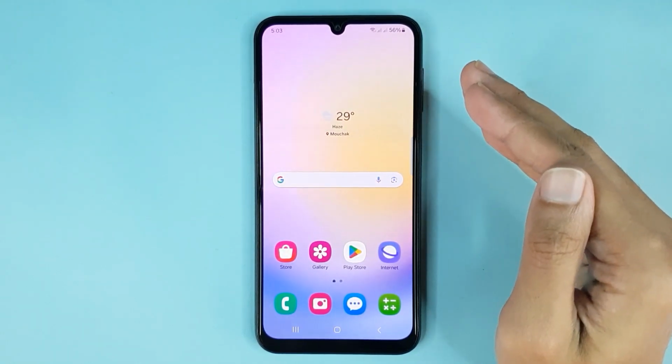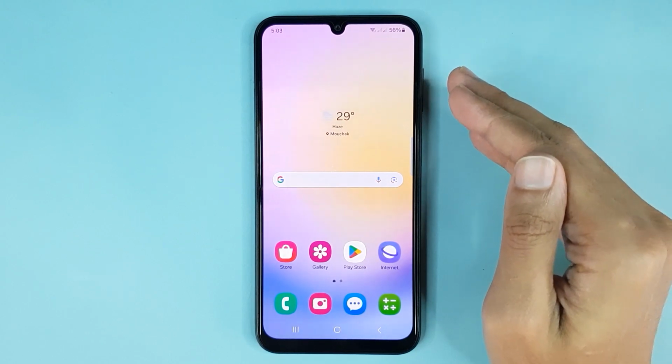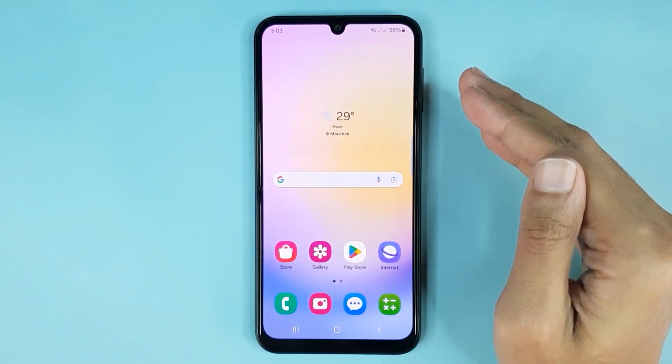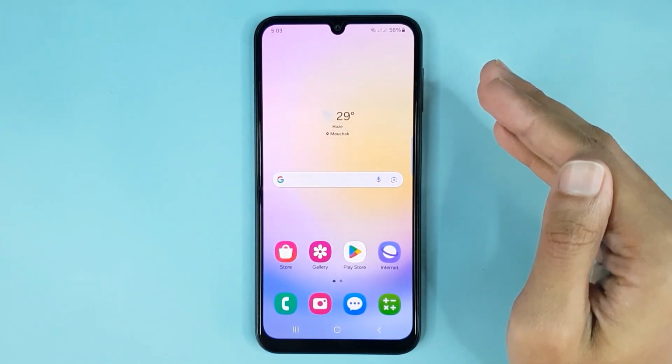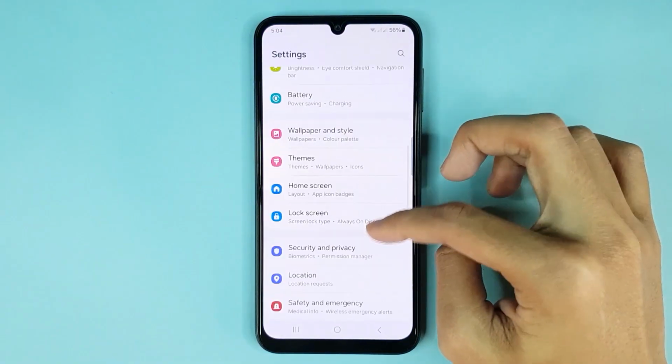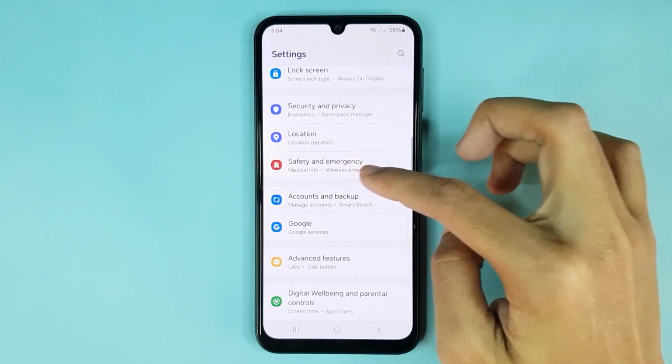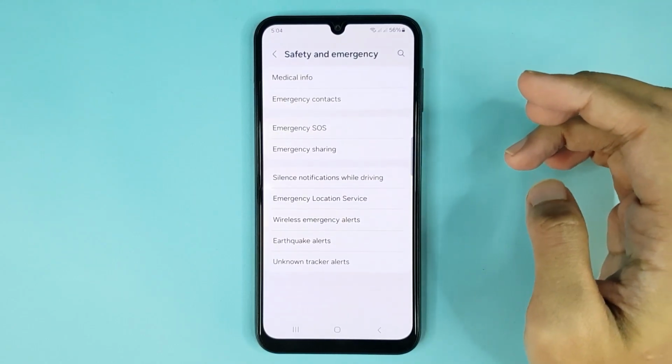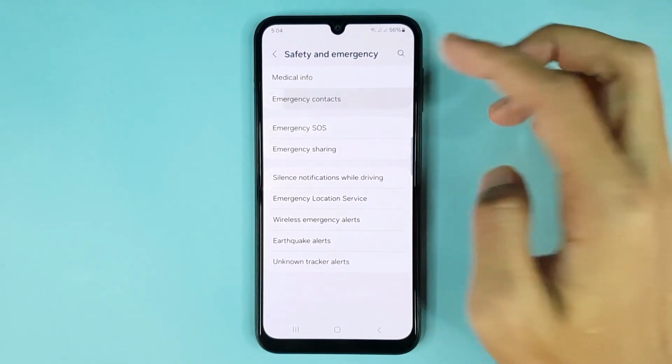In today's video I am going to show you how to add emergency contact in your Samsung Galaxy A25 phone. Now the first thing you have to do is go to your settings app. From here scroll down, then go to safety and emergency. From here tap on emergency contacts.